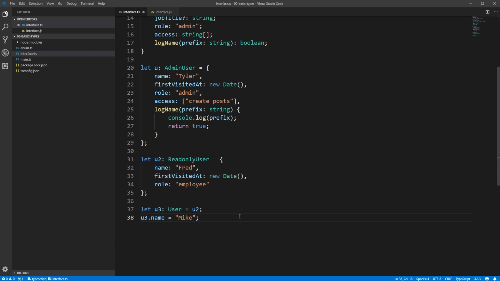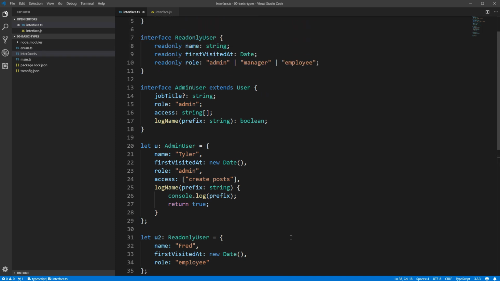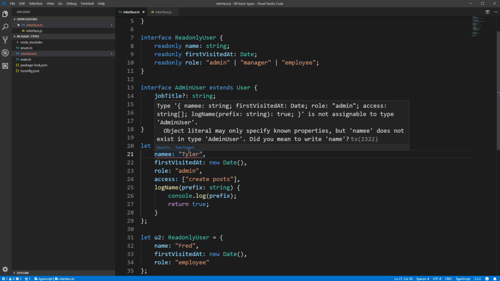Moving on. A common mistake that you might make while using an interface is making a typo on one of the field names. TypeScript has a feature called excess property checks, which aims to help prevent this kind of mistake. Looking at our admin user here, let's typo the name field. TypeScript is now giving us an error that this unknown field does not exist on type admin user, which hopefully let us catch our typo.